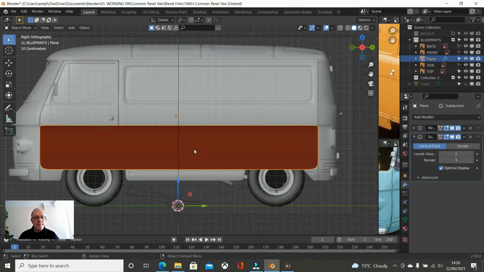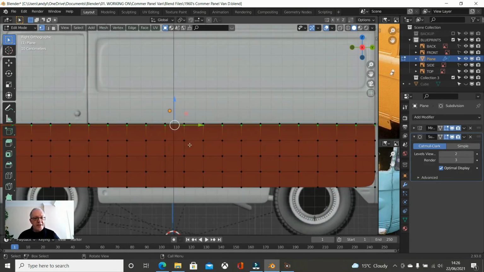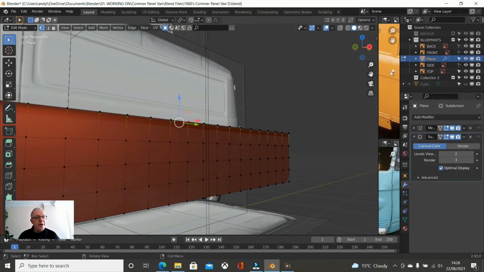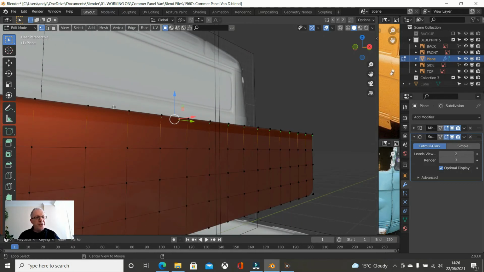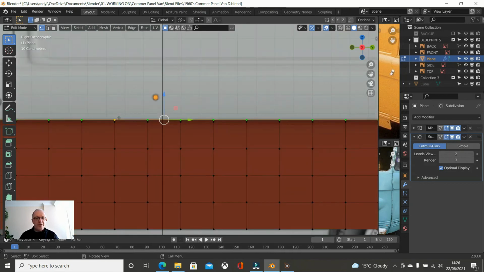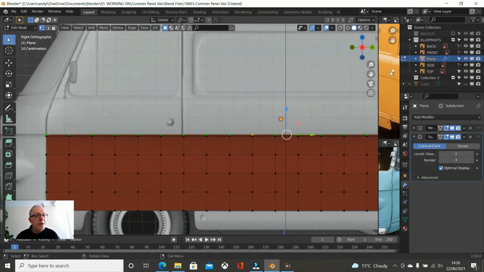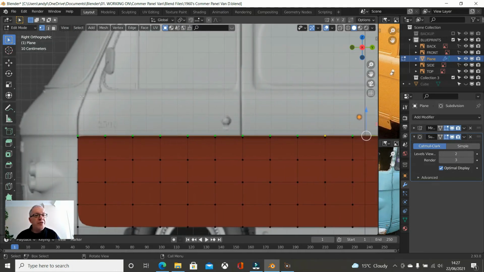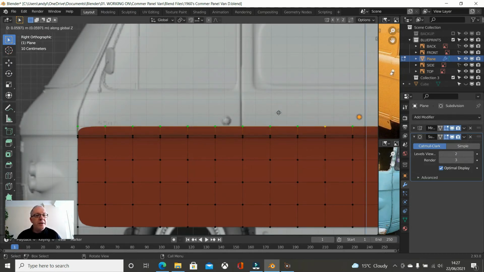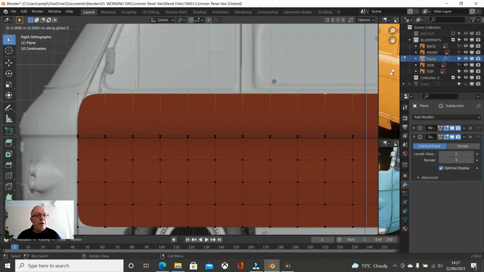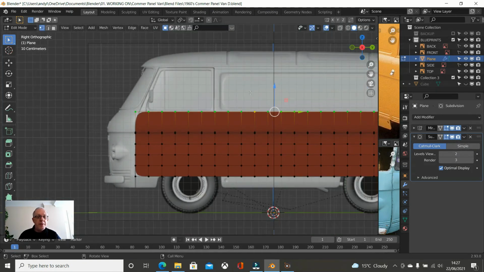Now press tab, get the very top edge loop, which is this one, so press Alt, left mouse click to select that. Okay, go back into side view and we'll extrude this up to this line here. So press E and Z and go up till we're on that line, right in the middle of that line. Okay, so that's good.